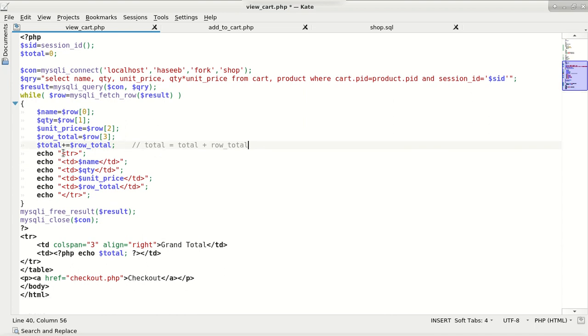Now we will display the record formatted in a table row. So the first cell will show the name of the product, second cell will show the quantity of the product, third cell will show the unit price, fourth cell will show the row total, and at the end we will display the text grand total and then the value of grand total.